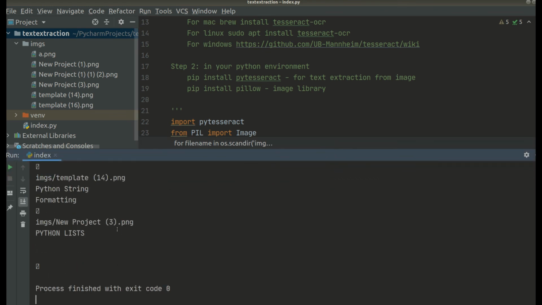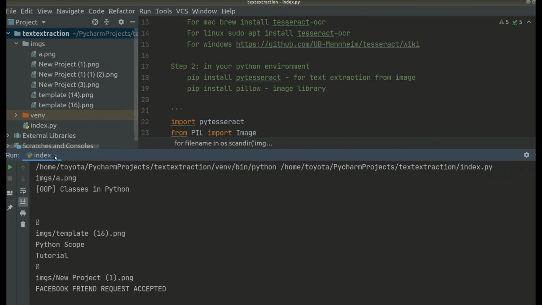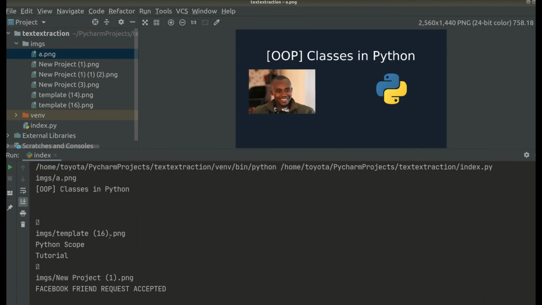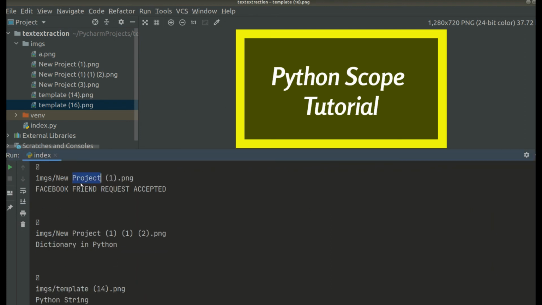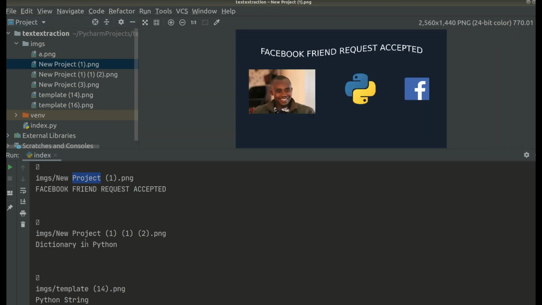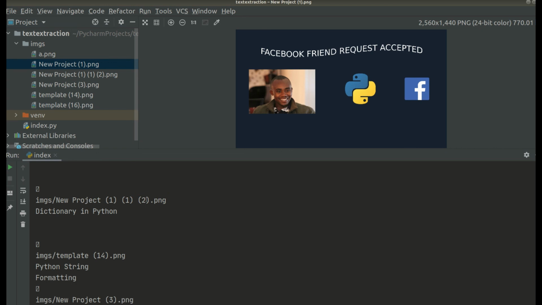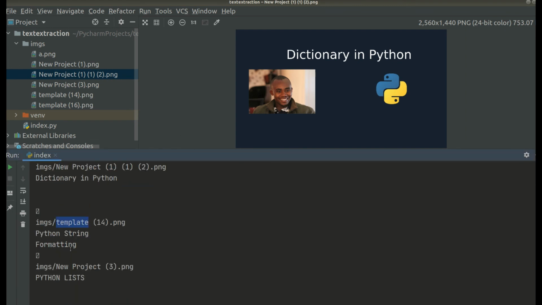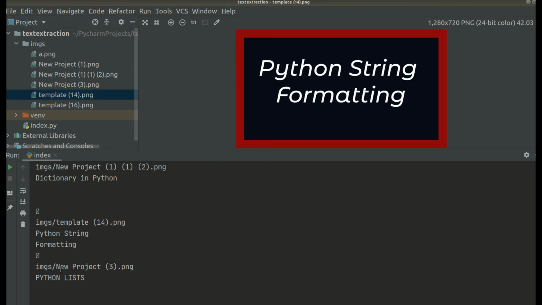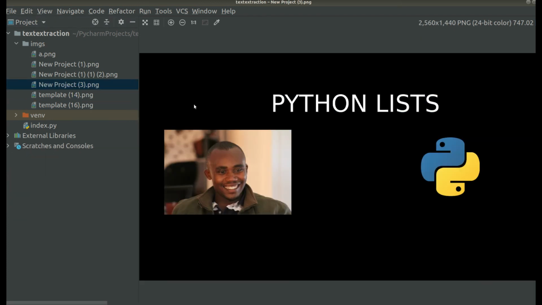The first image is image A, which has OOP classes in Python. The second one is 16, that's Python scope tutorial. The third one is Facebook friend request, new project 1. There it is, friend request accepted. The other one is new project 112, which is dictionary in Python. Then we have Python string formatting 14, and then Python lists, new project 3. So basically this is what we have on extraction of text from images.